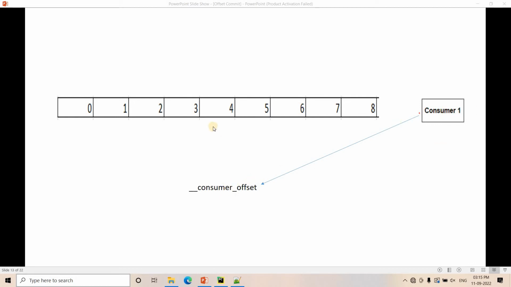Okay, and suppose this particular consumer has consumed the messages up to offset 4, so it will commit that information in the consumer offsets topic. Okay, right? And actually in the backend, the consumer API, whether you are using Java API or Python API, has to take the responsibility of this information commit. Kafka will not take the responsibility. So the consumer API in the backend has to commit the information in the consumer offsets topic that up to offset 4 it has consumed and processed the messages successfully.